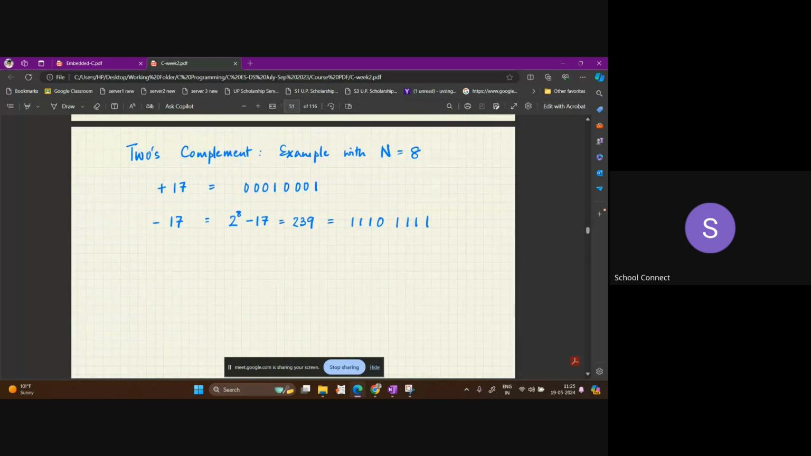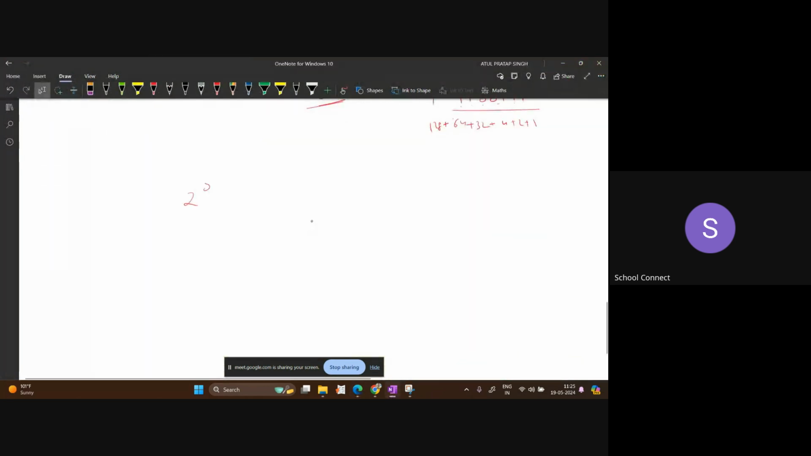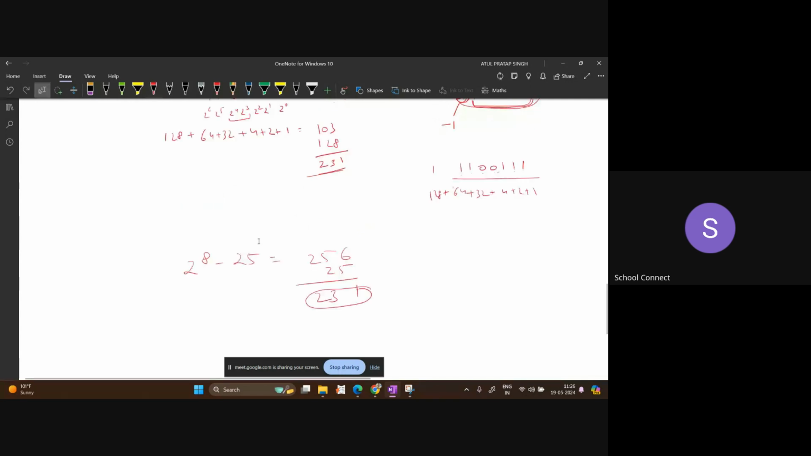So we have it like this, or another way is we can also calculate like this. So how are we getting this value? We have a total of 8 bits, so 2 to the power 8 minus the value for 25. So 256 minus 25, and we are getting the same 231. So this value is what we are representing as negative 25, and we are getting the same in the last. Okay, so 231.